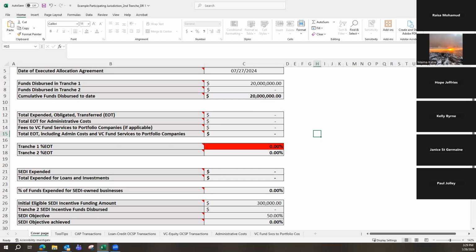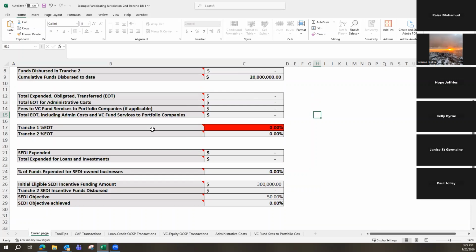We recommend that you reference the cover page often to help you track your SETI objectives, and we highly recommend that you enter all your transaction information as you enroll them into your programs. And I believe Ray's already told you this. It just helps you track your SETI as well as your EOT and keeps you up to date.